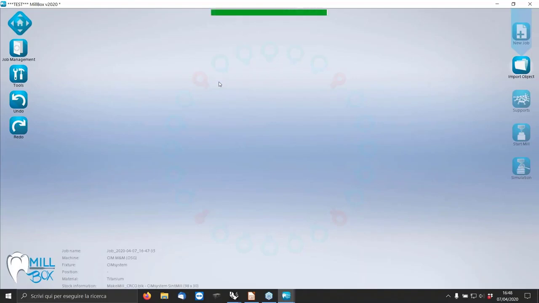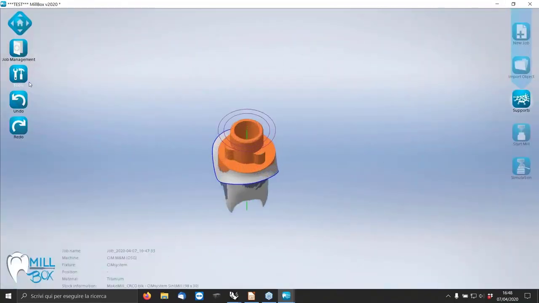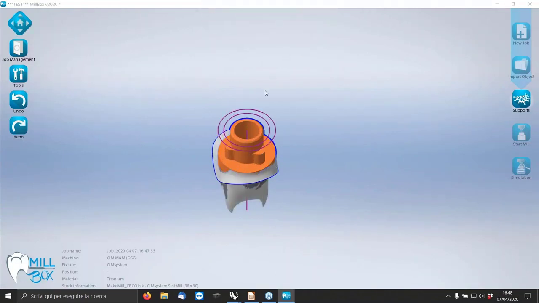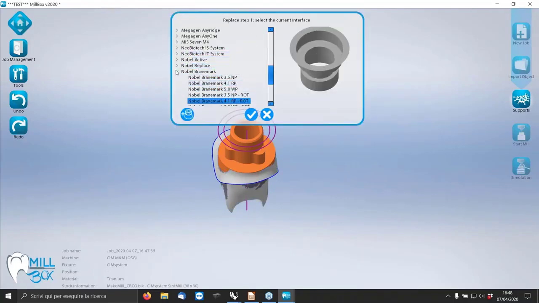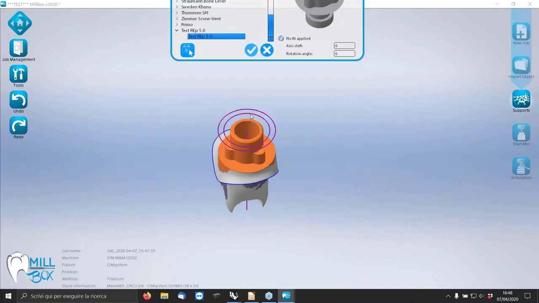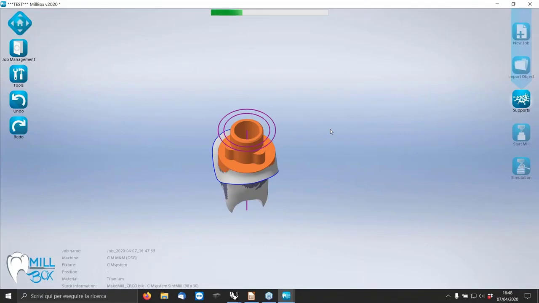But just to show you, as we've seen before, we can use many different kinds of replace system. Okay. I can replace this one as before with a connection from my database or from a geometry I designed with MillBox Implant Editor. In this case, this one. And that's it.